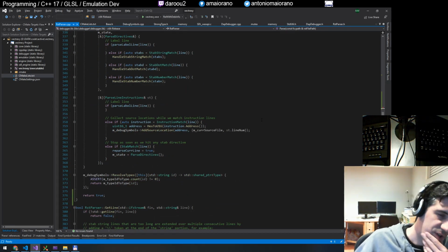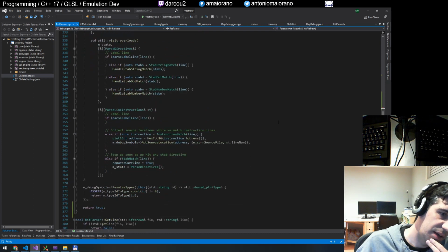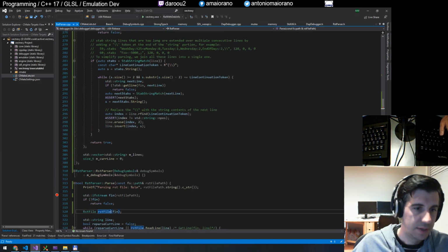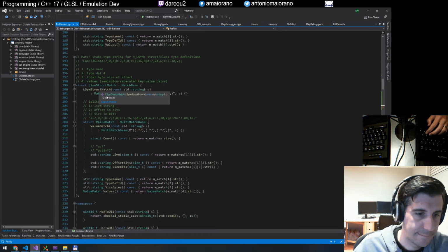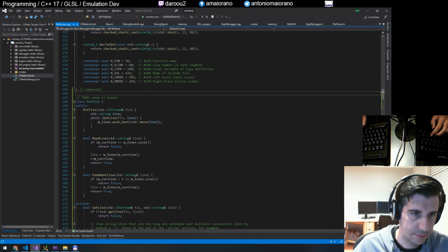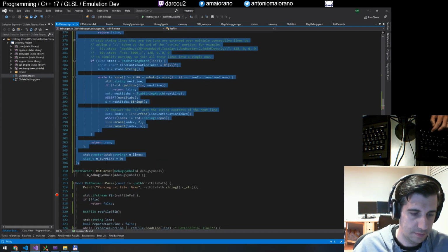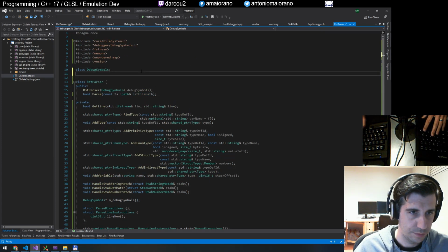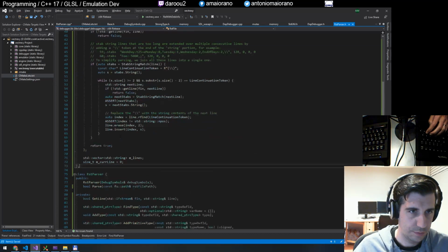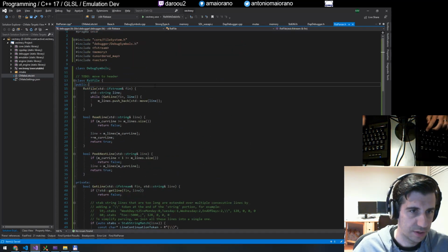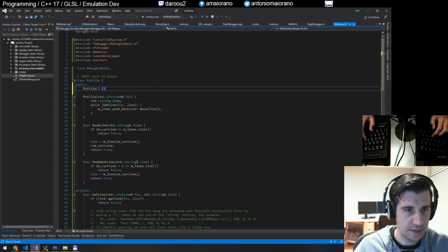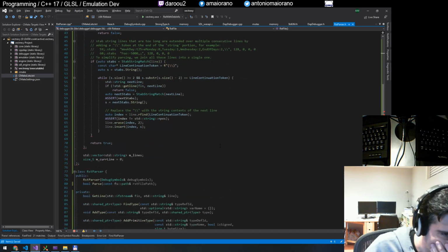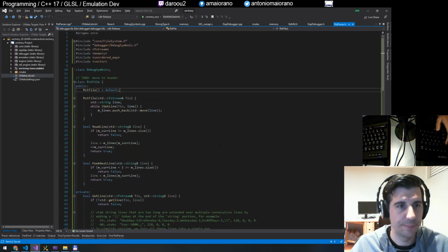Now, yeah, I will actually want this as a data member so that I can actually do peeks on the next line. So let me do that. And I'm going to need a constructor that does nothing. Okay.